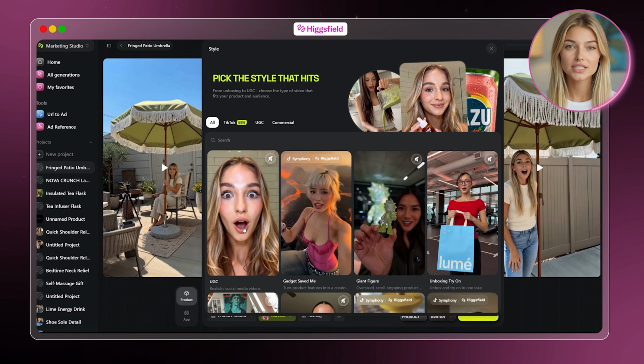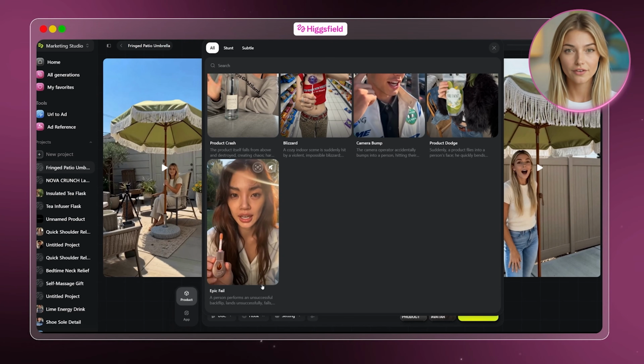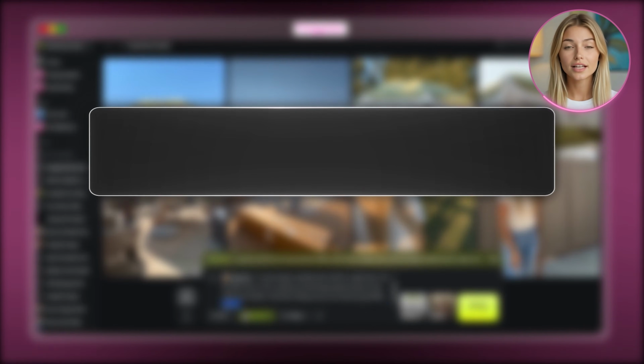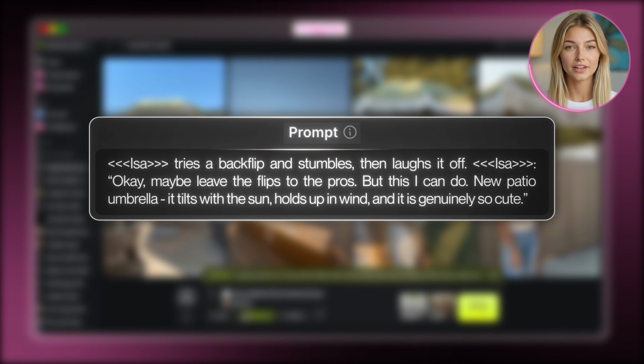Then I'll go back to UGC and pick the epic fail hook, which opens on a botched backflip before I laugh it off and go into the pitch. From there, the line is simple. The umbrella that tilts with the sun and holds up in wind. I'll hit generate again.